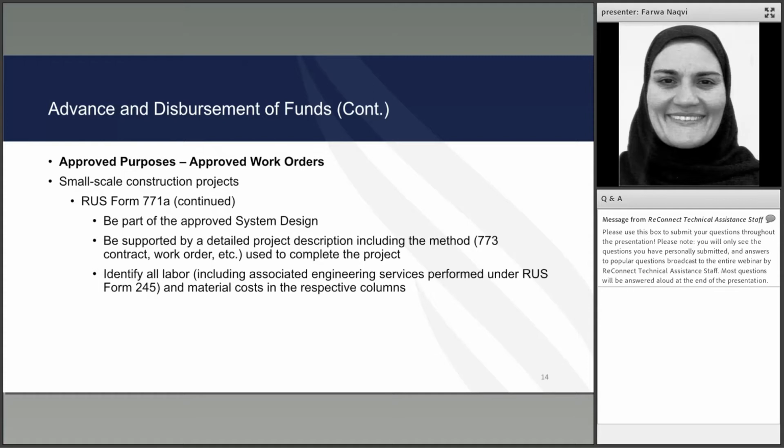All small-scale construction projects listed on the 771A form must be part of the approved application. All labor, including the cost of any engineering services related to the project and material costs for each project, must be clearly shown in the respective columns on the 771A form.